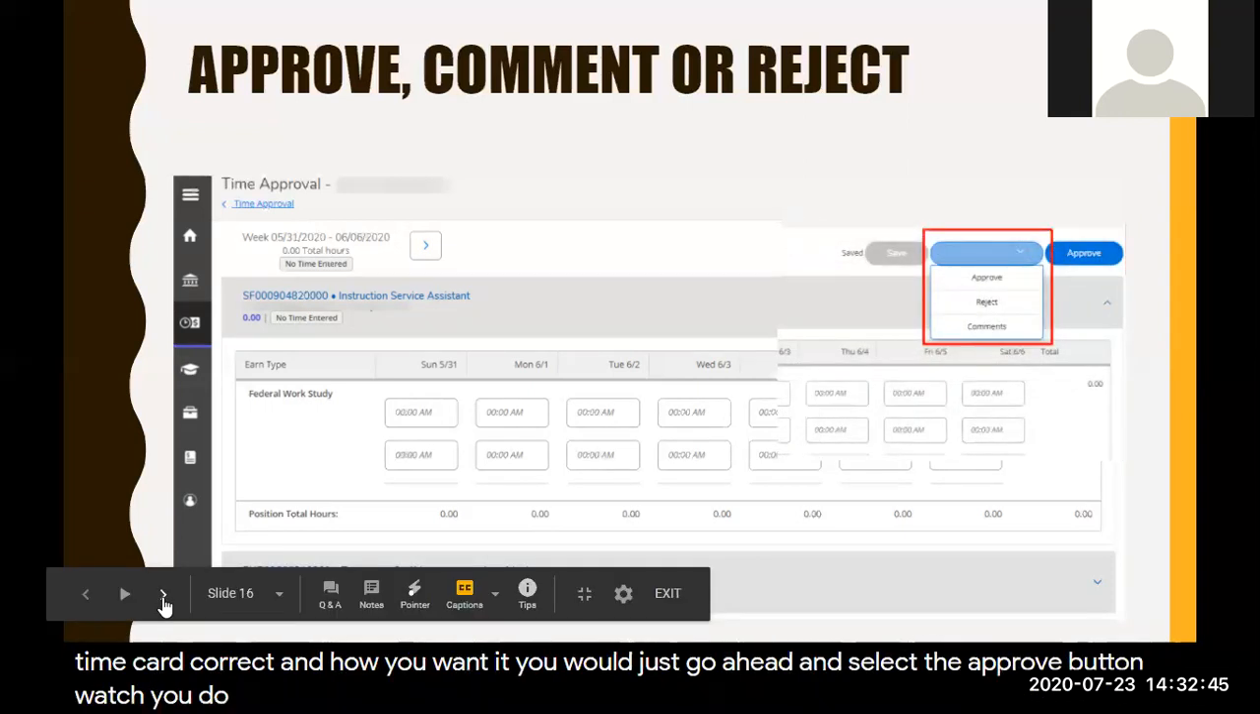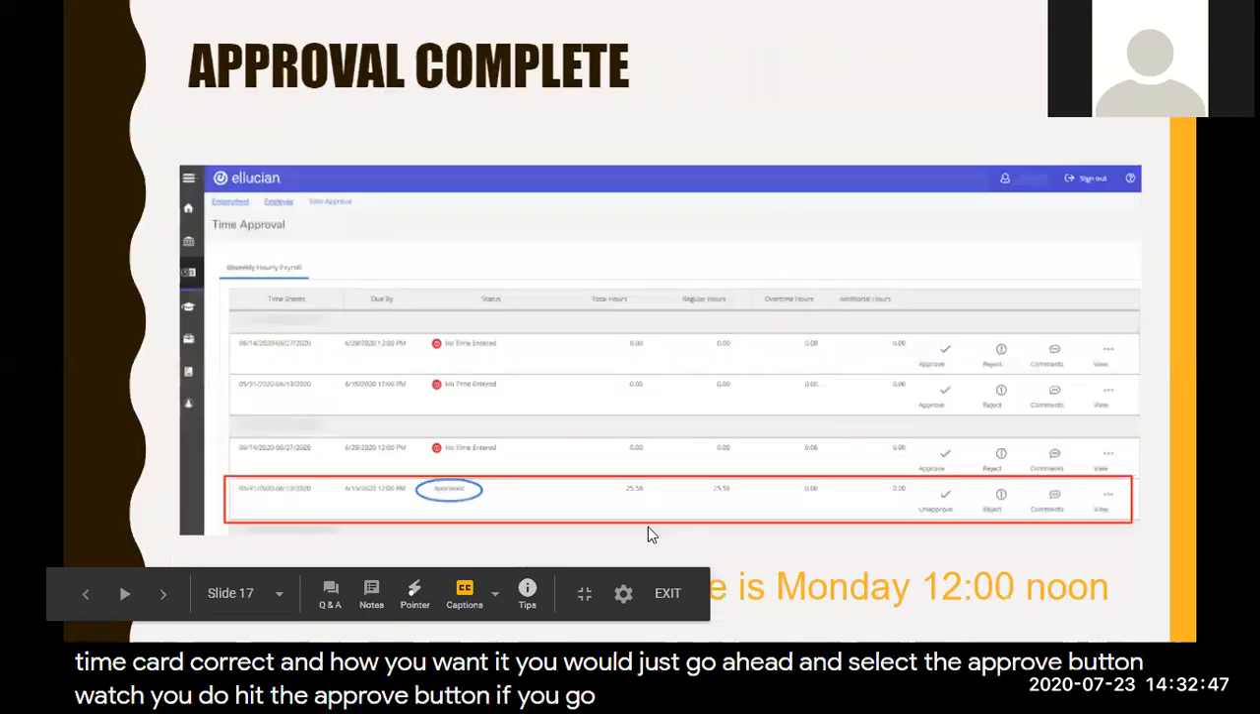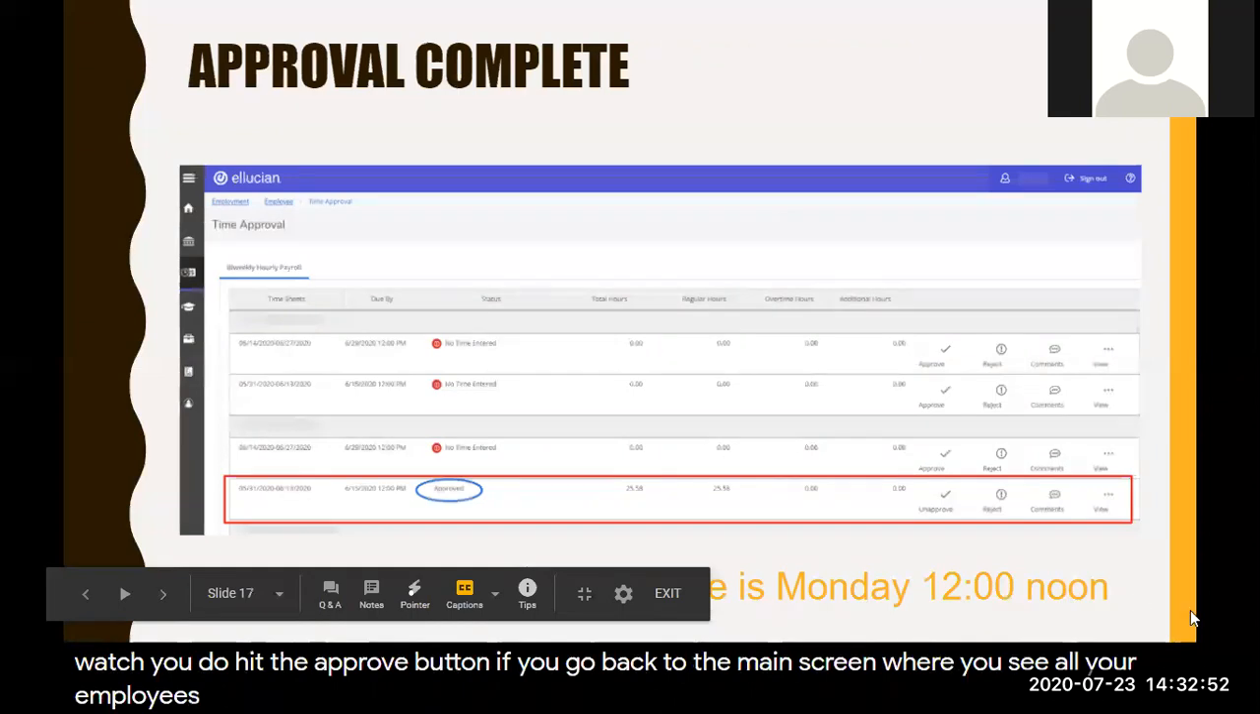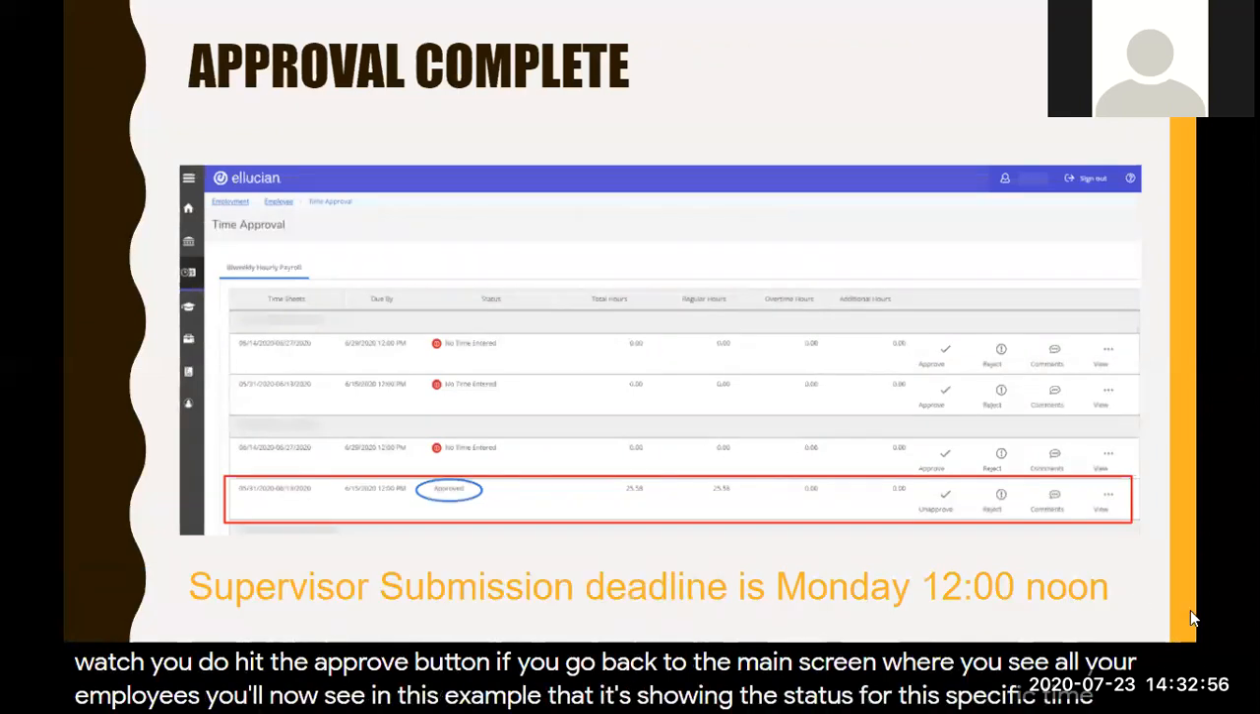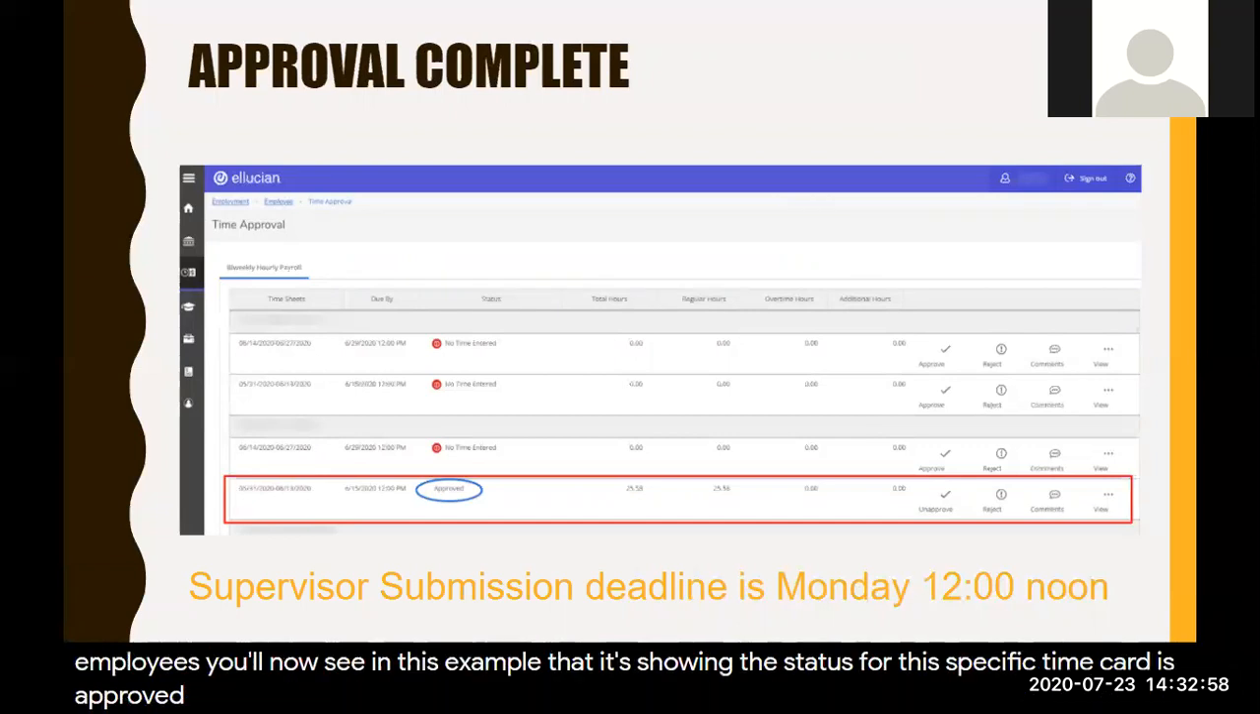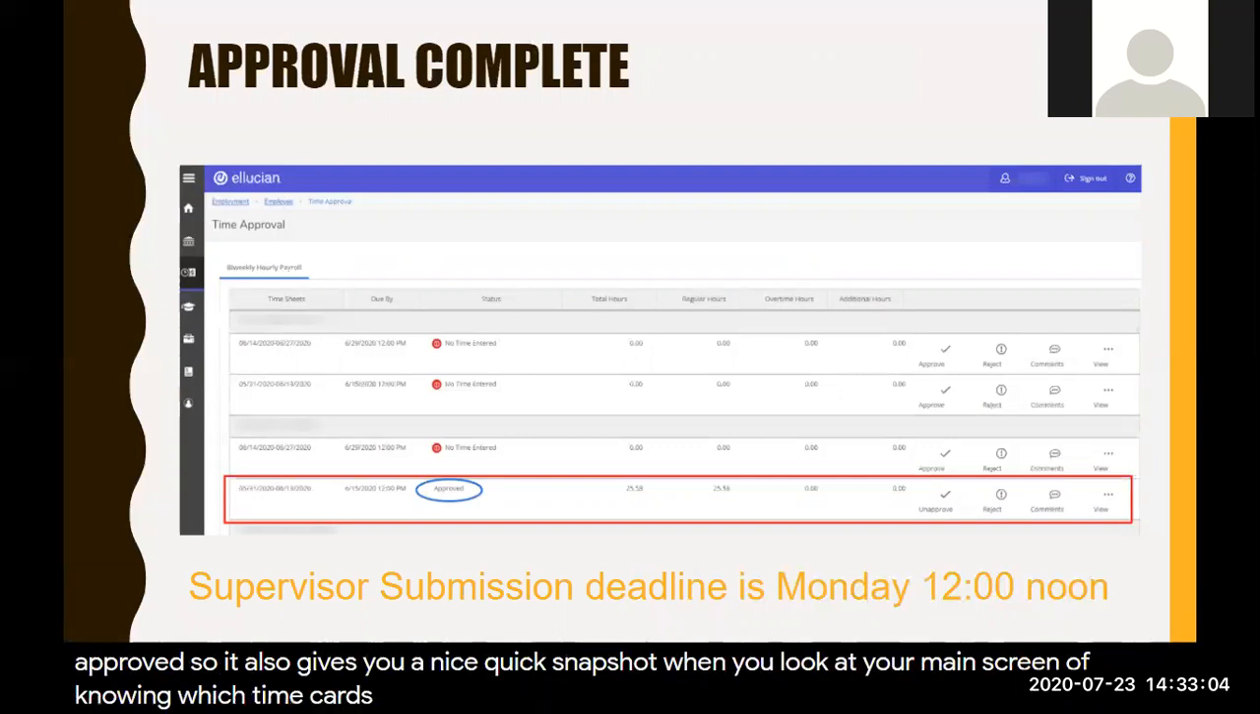Once you do hit the approve button, if you go back to the main screen where you see all your employees, you'll now see in this example that it's showing the status for this specific time card is approved. So it also gives you a nice quick snapshot when you look at your main screen of knowing which time cards need approved and which ones don't.